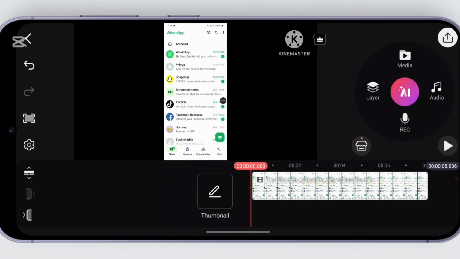In today's video, we are going to learn how we can add auto subtitles or insert timed captions in Kinemaster. So without any delay, let's just jump right into the video.